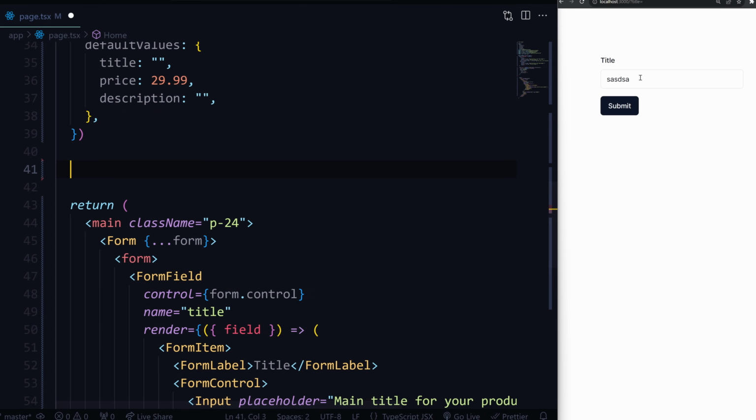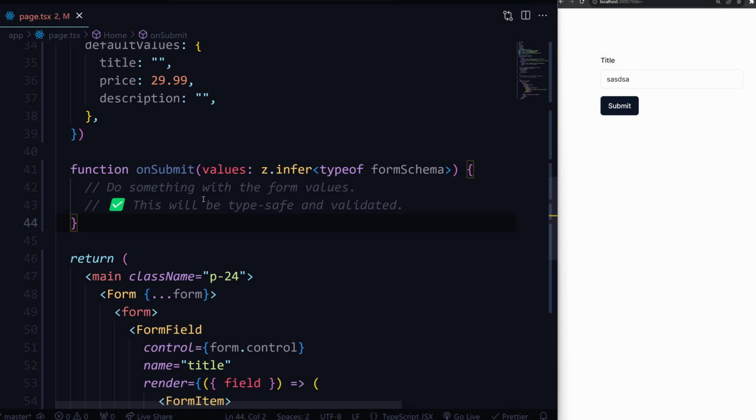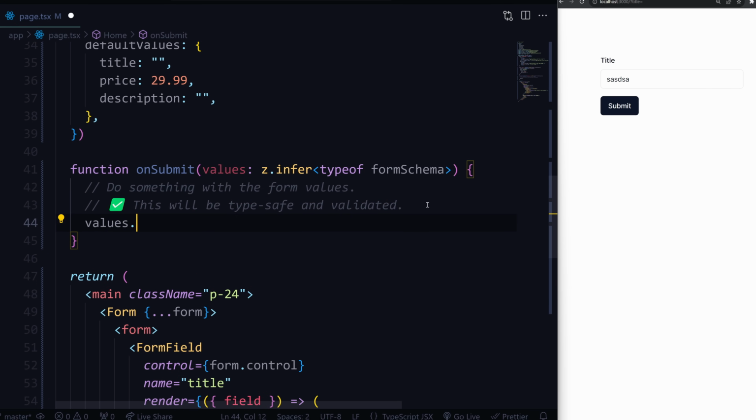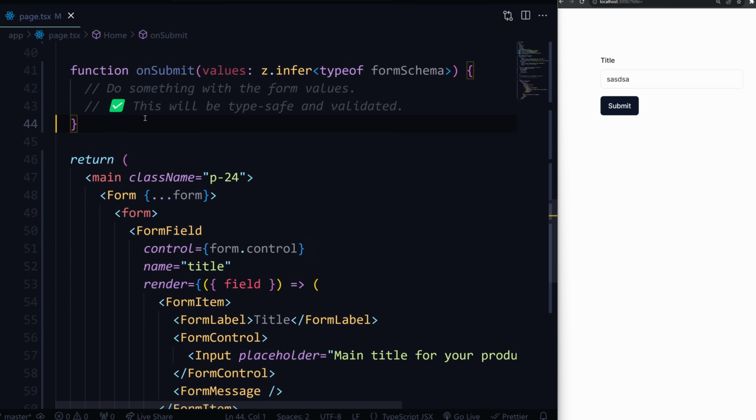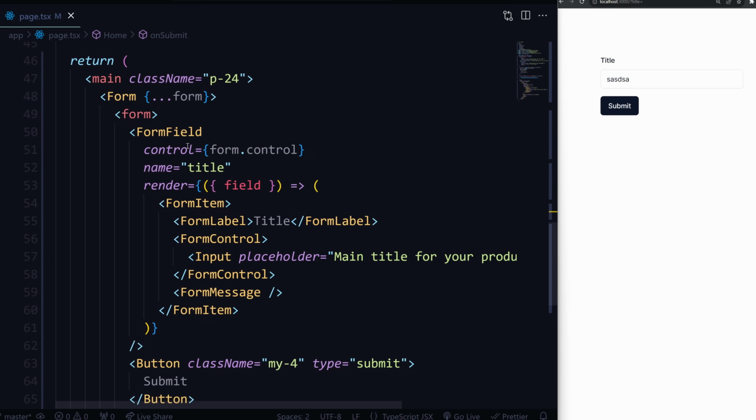If you also wanna handle the submission of the form, you can just pass this onSubmit here, and you can just infer the values from the form schema as well. And all the values that are passed in this onSubmit are perfectly safe and validated now. So if I do values dot title, as you can see, that's gonna be fine. So again, you can use a server action here to save it to your database or whatever.